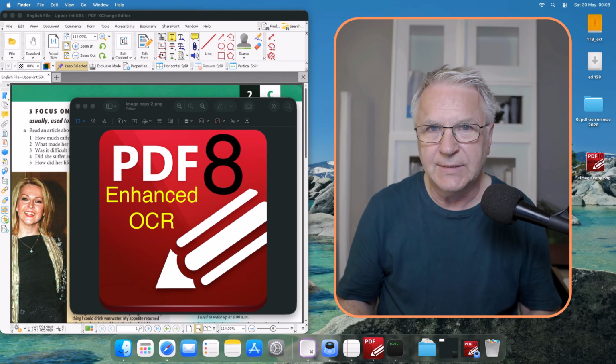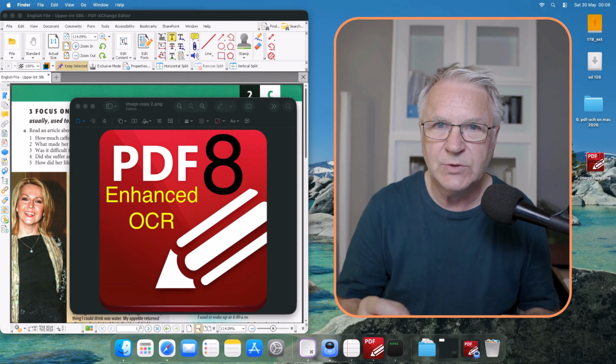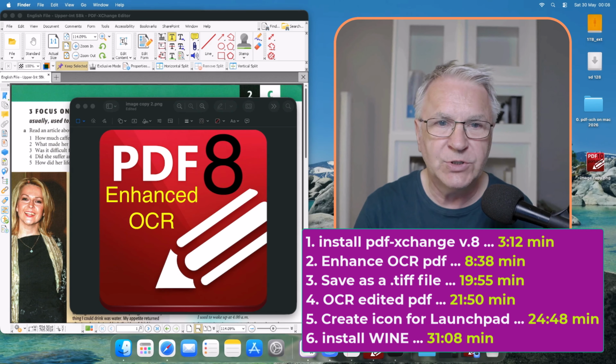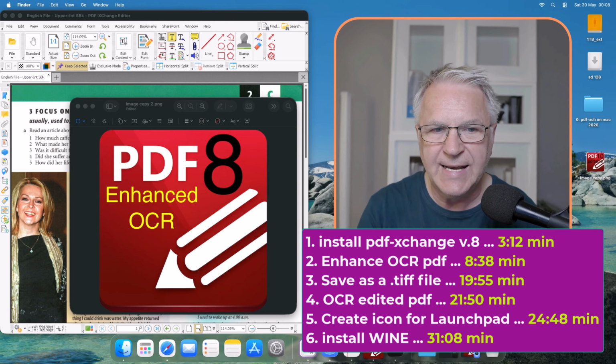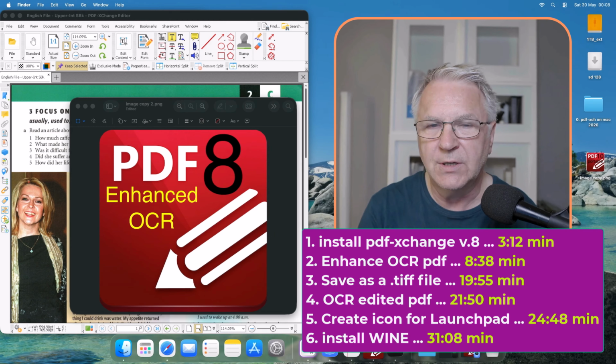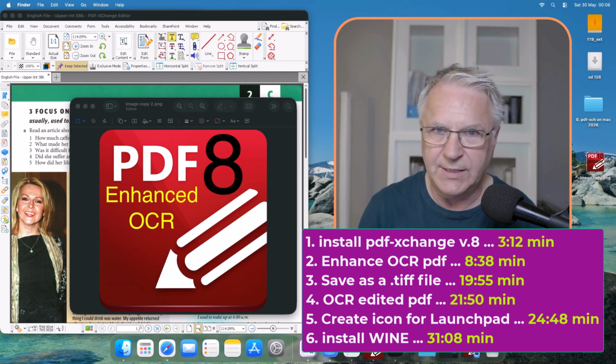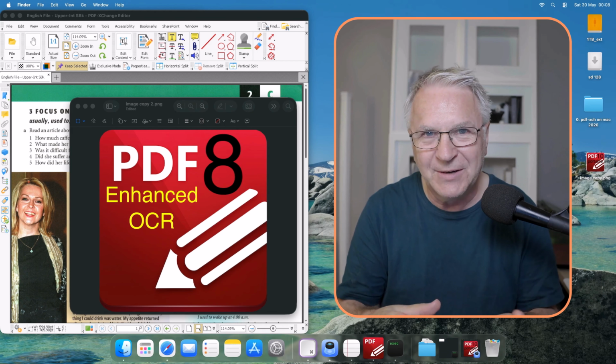Hi, Tefl-Dude here, and today I'm going to show you how to install Pdf-xchange version 8 onto your Mac, together with its enhanced OCR function. It's only version 8 that allows you to do that on the Mac. Obviously on Windows you can do it with any version, but I've worked out this way around.